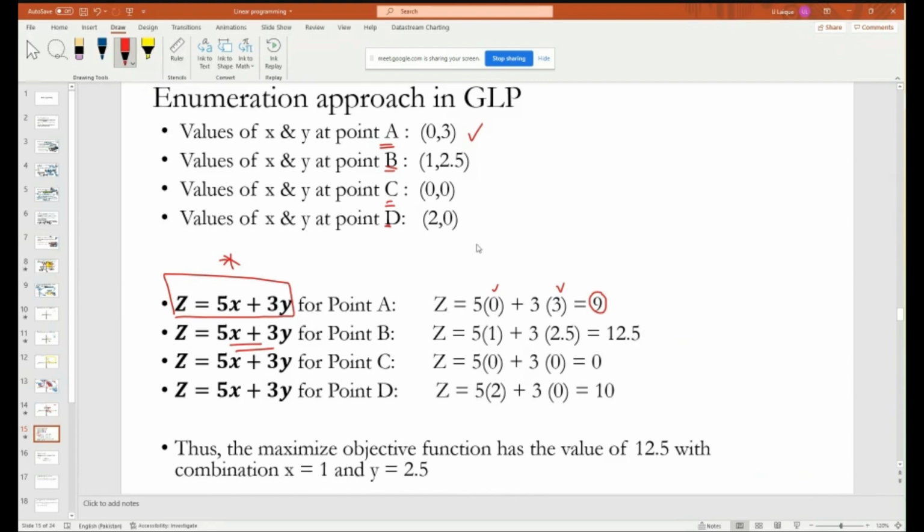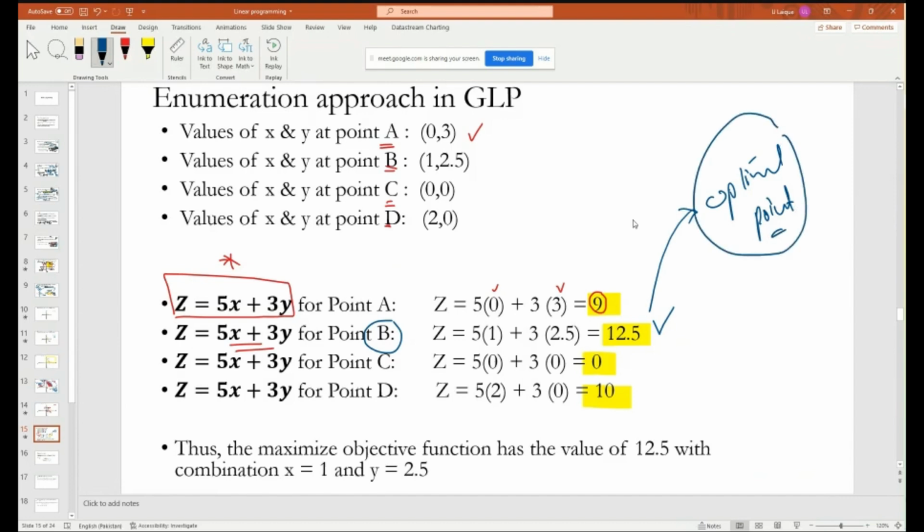And as the underlying concept is to maximize the objective function, we'll always go for the highest value obtained through this method, which is basically the point B. So the point B is the point which we call the optimal point, and this optimal point represents the key to maximize this linear function, which is z is equal to 5x plus 3y. And what is the combination of x and y? That is 1 and 2.5.